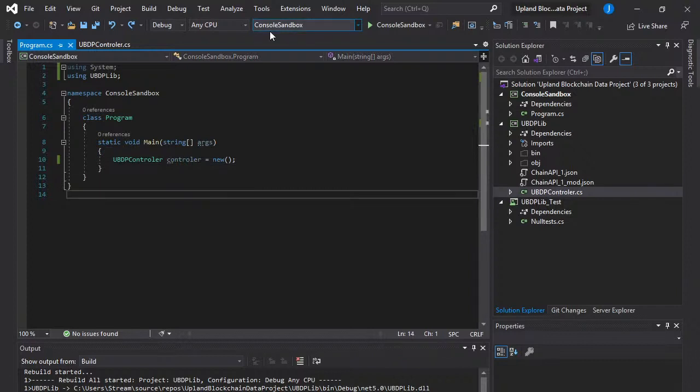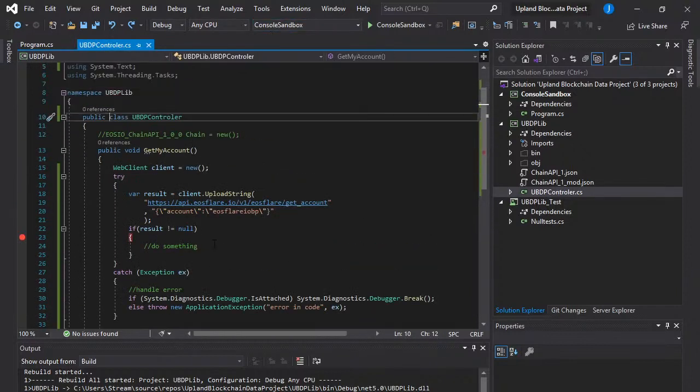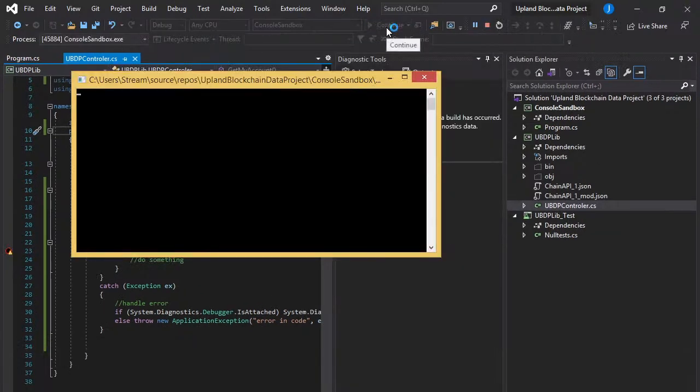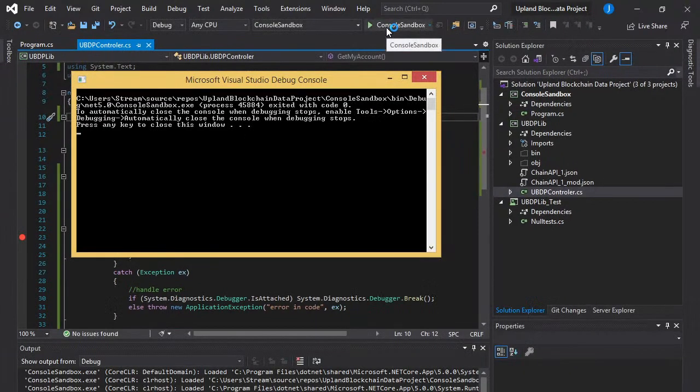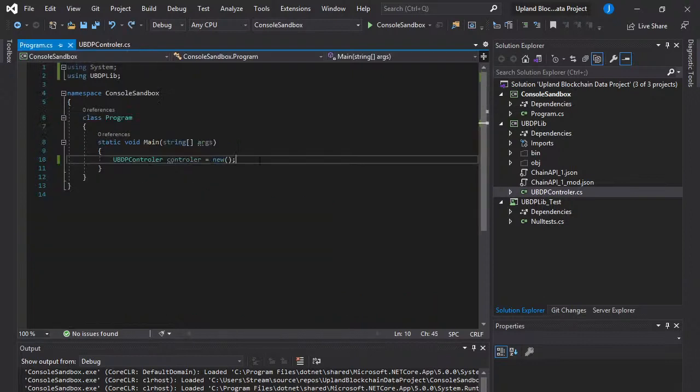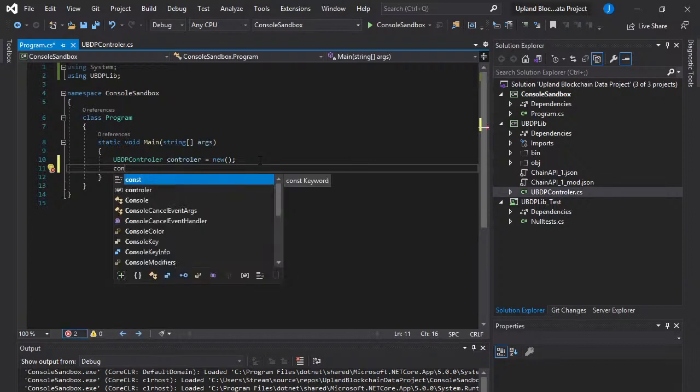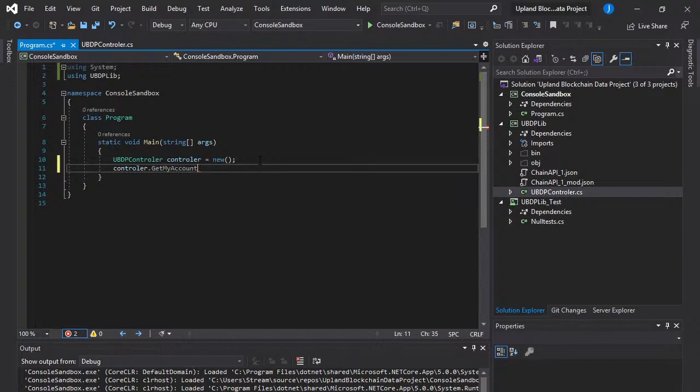Okay, so now that it's compiling, I want to try and run it again. Exiting without an error. Alright. Because I don't actually use it. I make one, and then I don't do a get my account. So I think it's a void right now. Yeah, later on I'm gonna have it return something, but one step at a time.